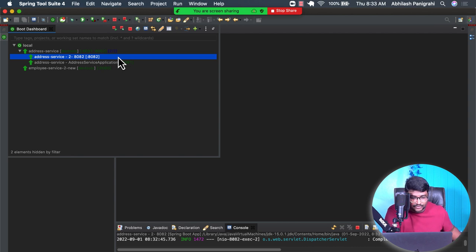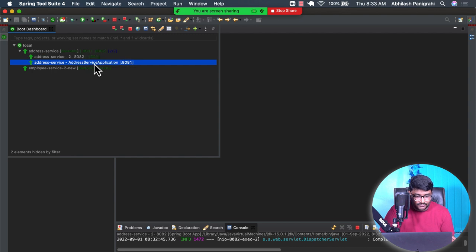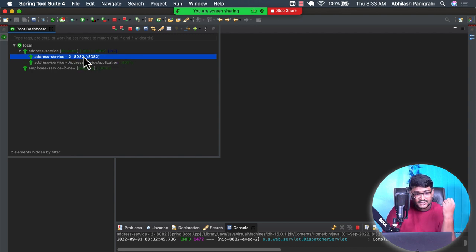Imagine this is a government project, okay? And a lot of people need my employee address. Lots and lots of people are coming and telling me, tell me the address, tell me the address. And I got a huge load on the address service that I used to have before. That's why I created another server and deployed my application called address service on it.